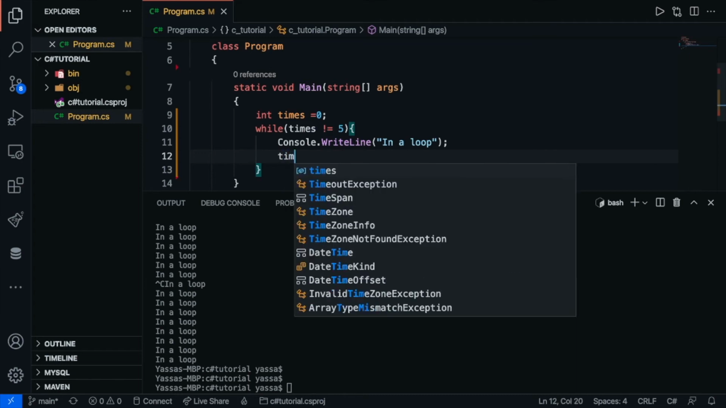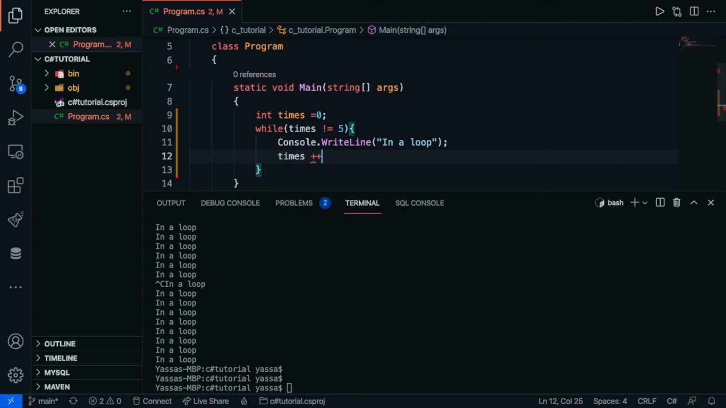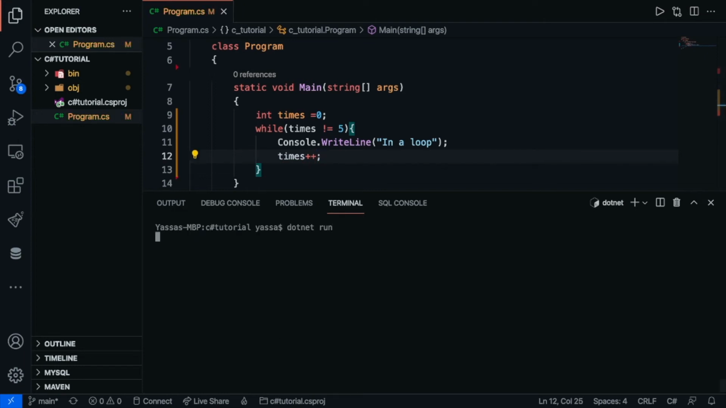To do this, all I'm going to do is go times plus plus. All this does is add 1. If I clear it and dotnet run, now it just runs 5 times, and boom, that's it. That's how while loops work.